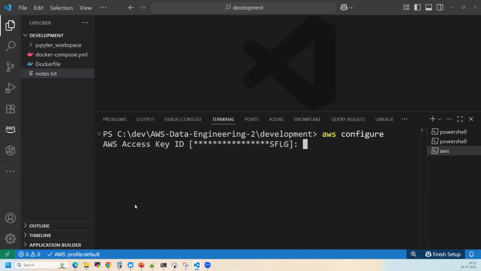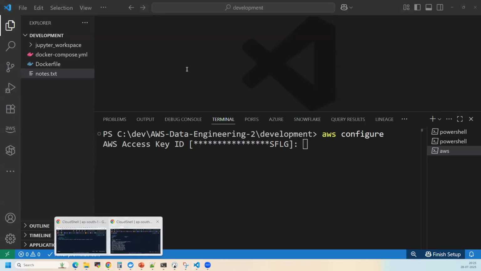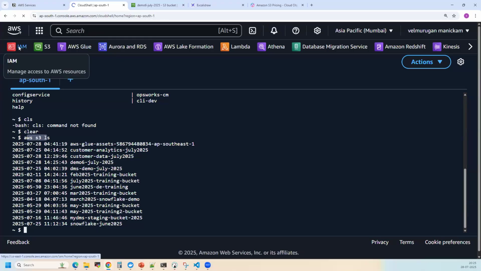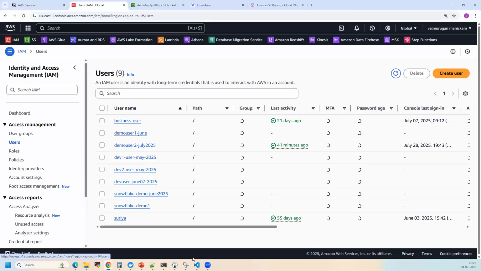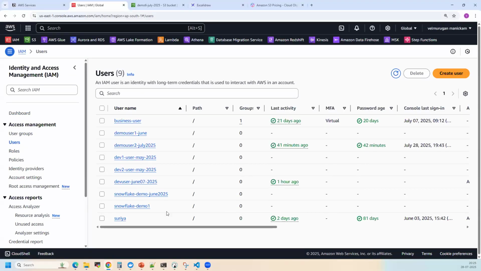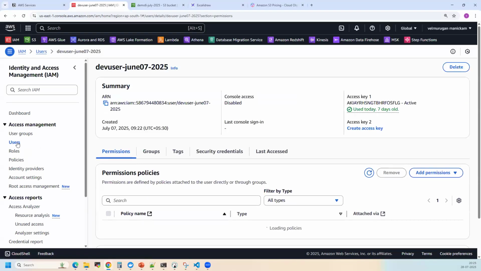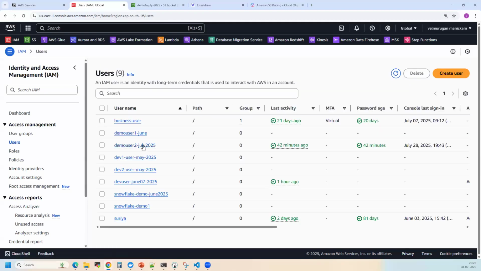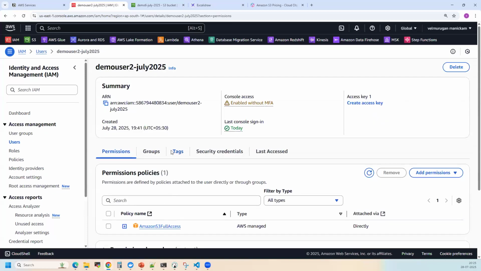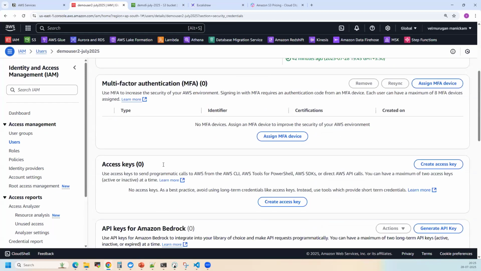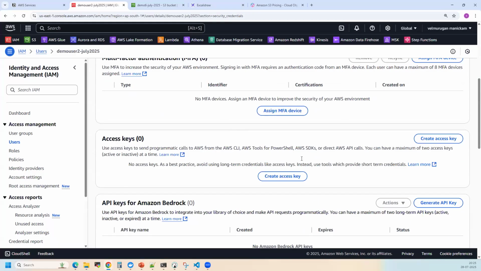So where should I get it? I'll go to my AWS account, to IAM, and then users. In users, let us go to the user which we created. This is the user we created. For this user, I can go to security credentials, access keys, and generate an access key.